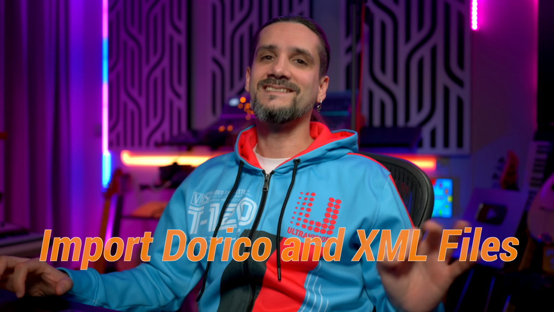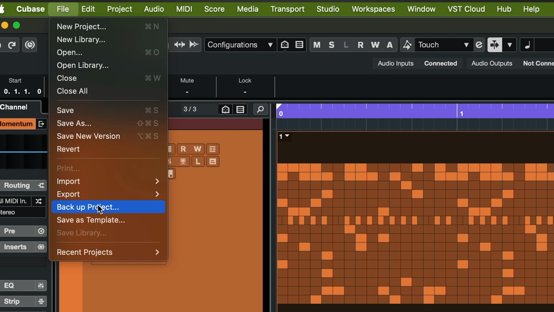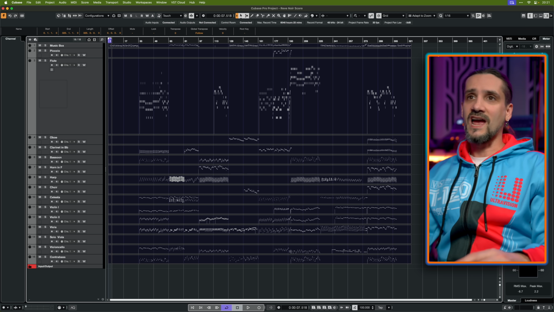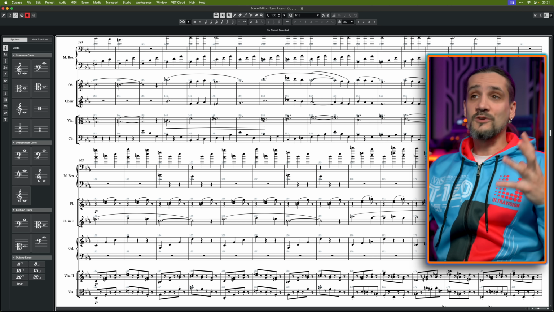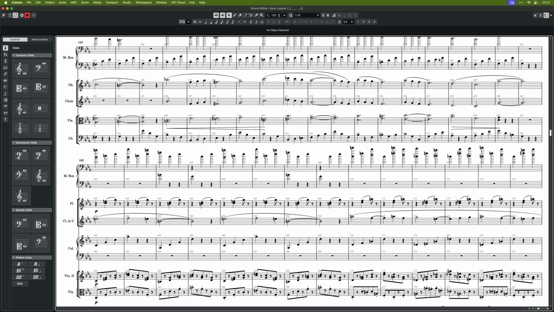The next thing that got me really excited, and I know this is a feature that many film composers are going to love, is the fact that you can now import Dorico and XML files directly to Cubase. And this is extremely easy. You just go File, Import, Dorico projects, and I'm going to open one of my scores. And Cubase not only imports all the channels in their separate MIDI channels, but then you can of course open the score editor and this will look as close as possible to the Dorico file, which is incredible. And you can do this of course with XML files, like I said, and in general, the score editor has many other improvements, too many to list right here.